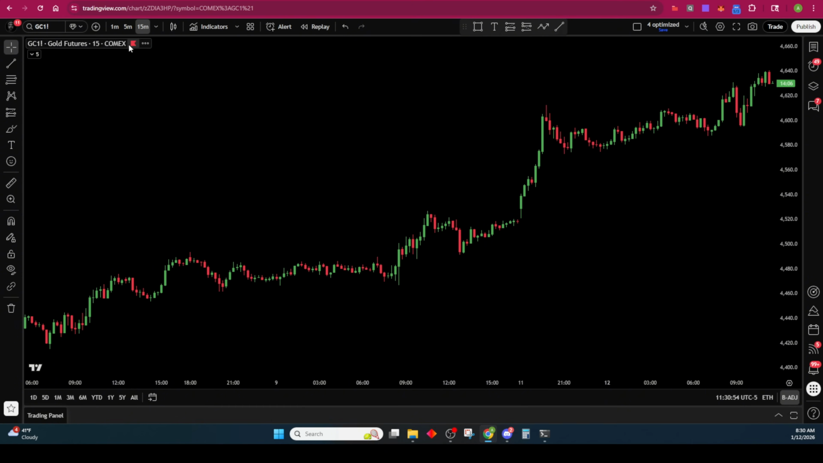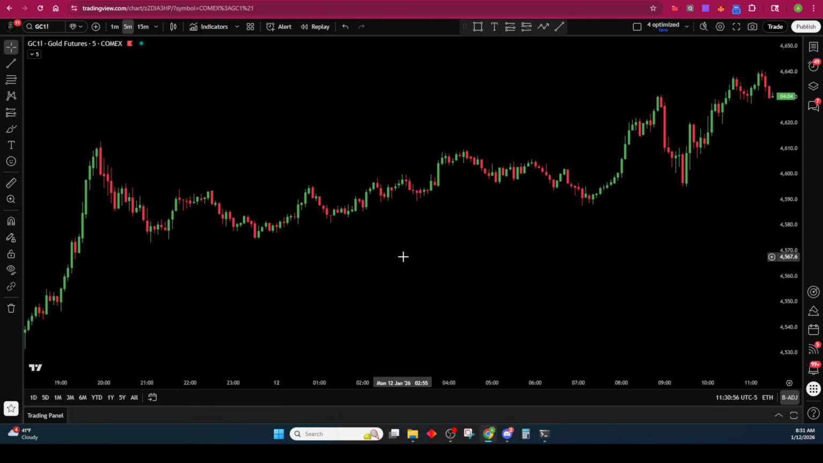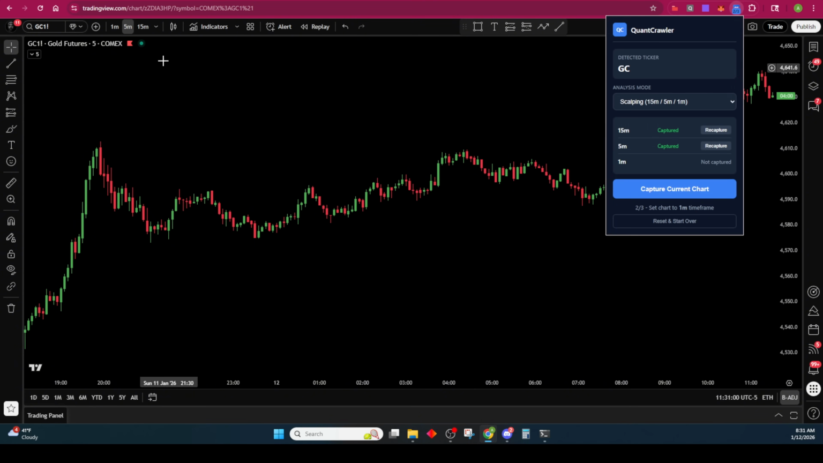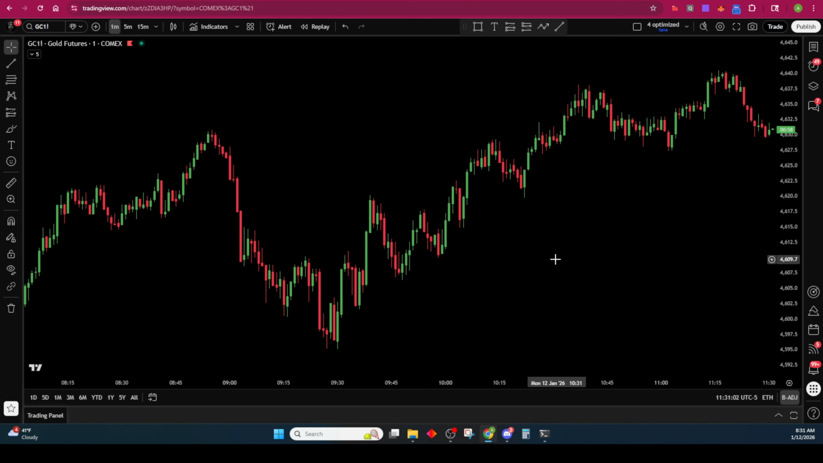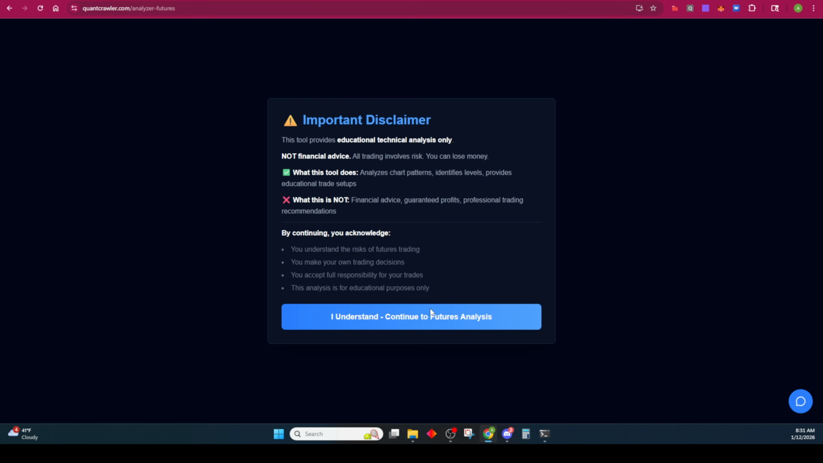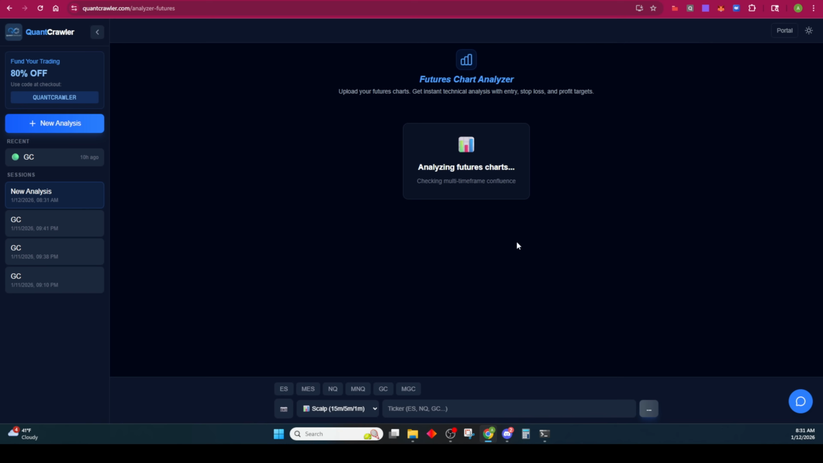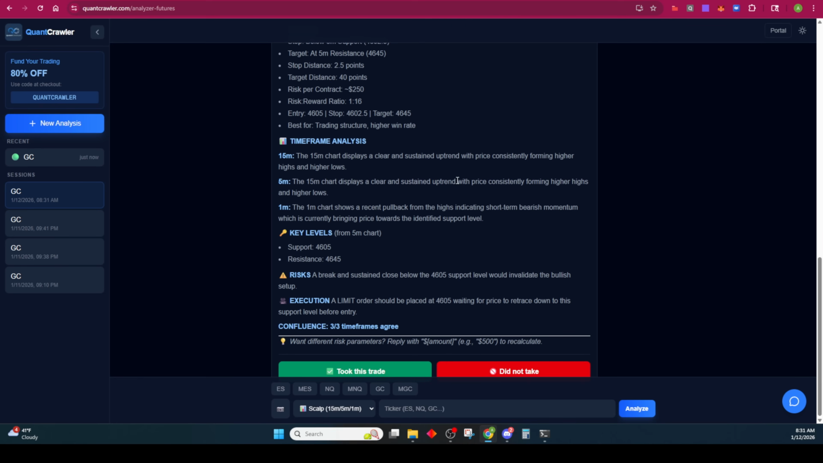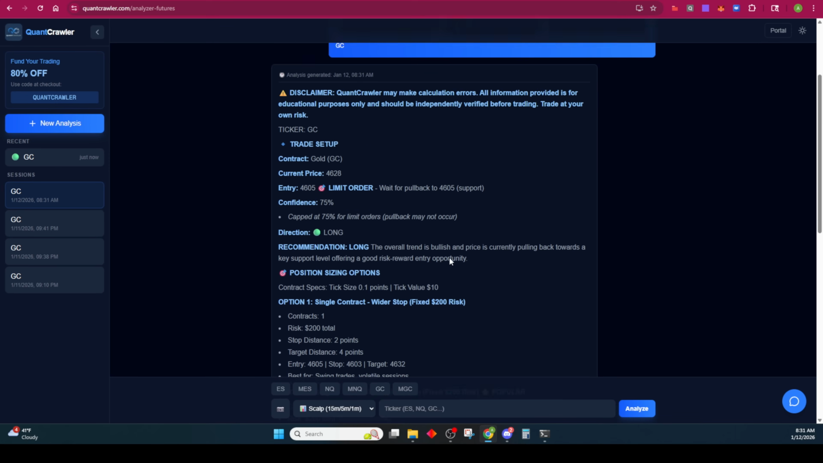At this point, I'm done on the 15 minute. I go to the 5 minute, Control Shift and Q. It's now 2 out of 3, and the 5 minute is captured. The minute I hit Control Shift and Q right here, it captures the third one and pulls me straight into QuantCrawler. I accept the disclaimer, and it immediately starts running the charts for an analysis and an output of what our framework builds from AI. AI is analyzing those charts, sending the information back to our framework and calculations, and it kicks out something that looks like this right here.